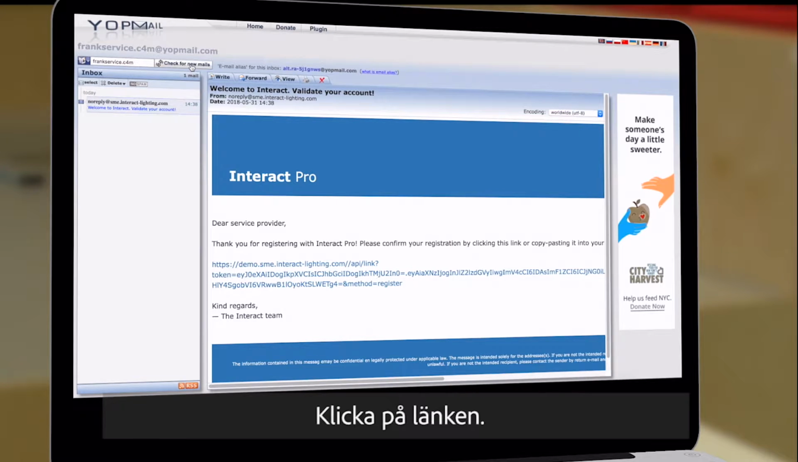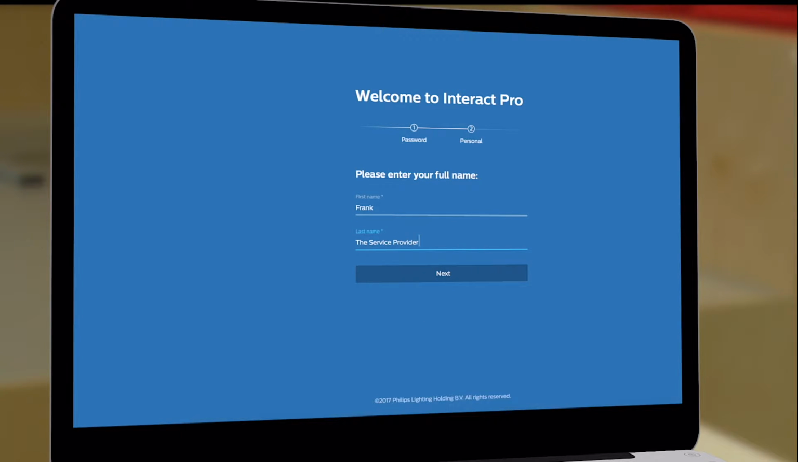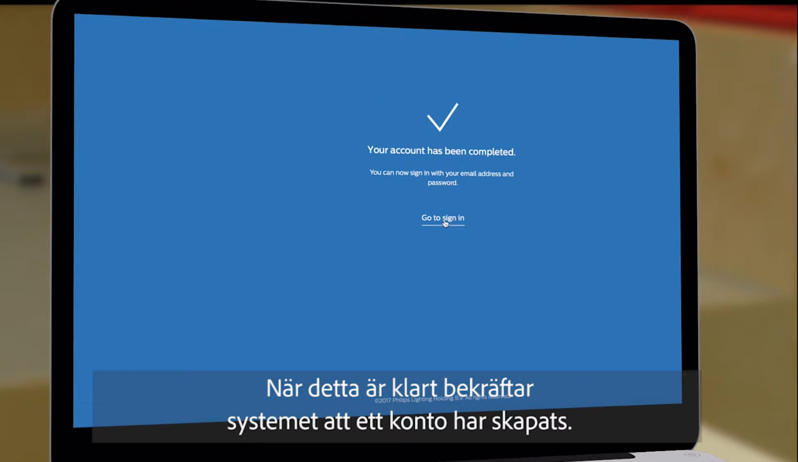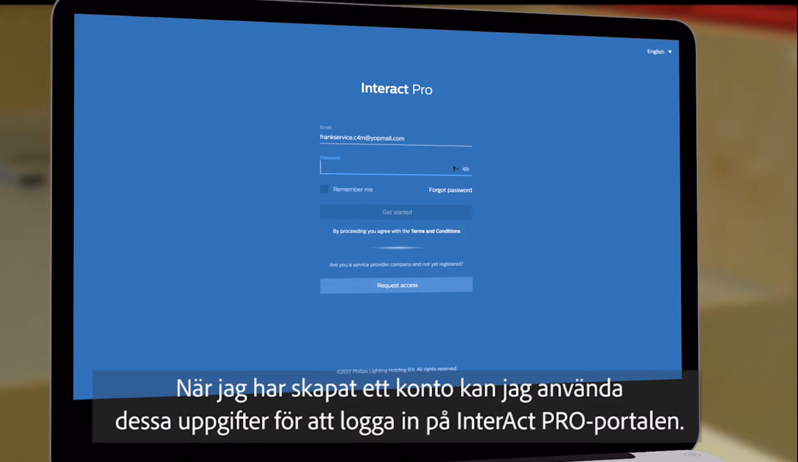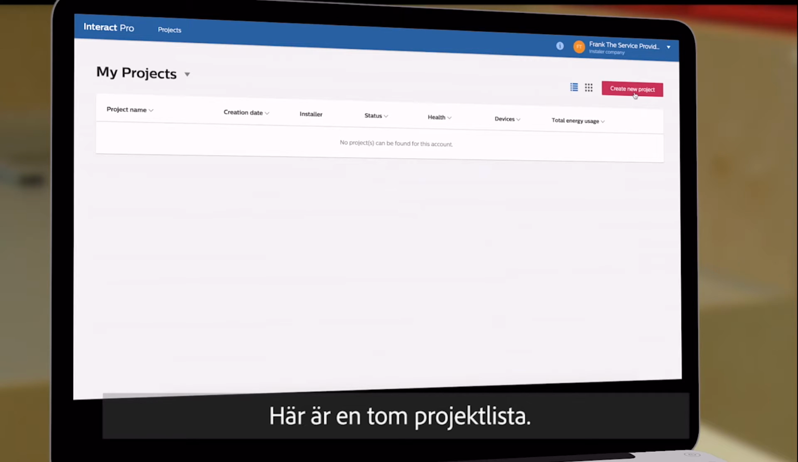Click the link and fill in some details related to the email account like password and name. Once this is done, the system confirms that an account is created. Now that I have created an account, I can use these details to log in to the Interact Pro portal. You will see that I have an empty project list.